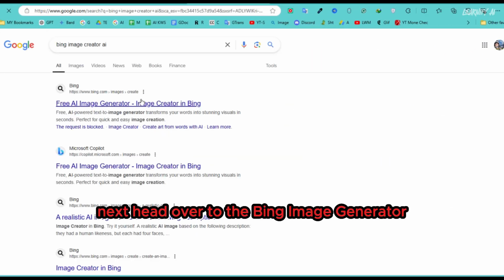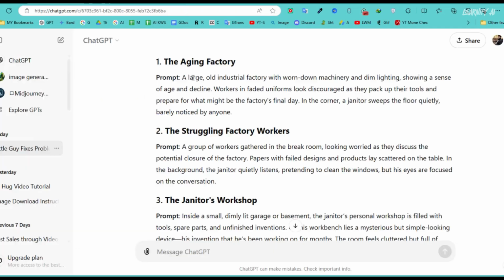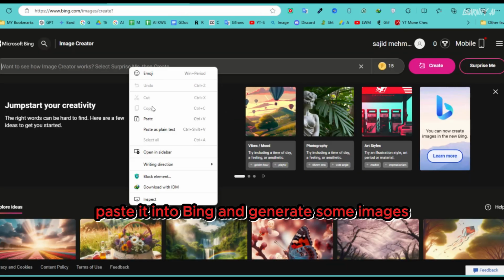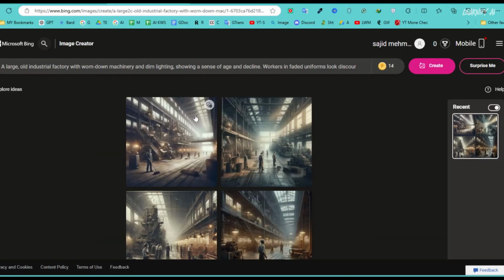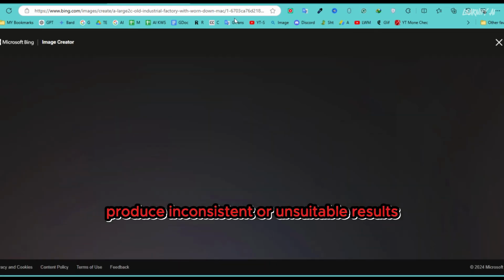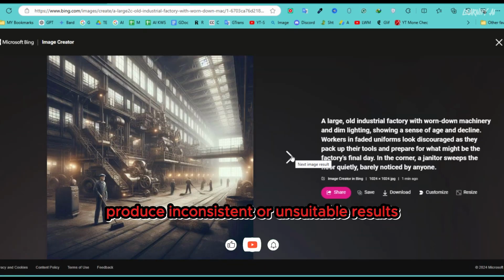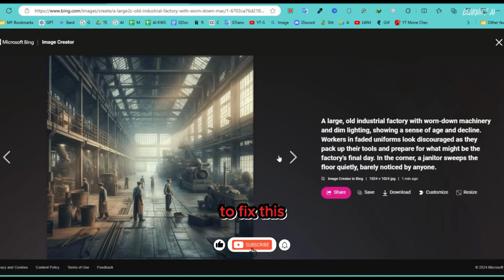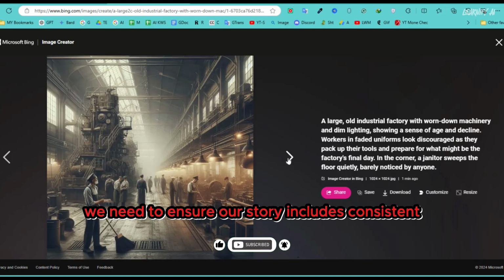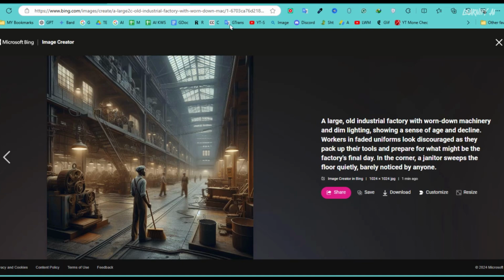Next, head over to the Bing image generator. Copy your prompt, paste it into Bing, and generate some images. However, simple prompts often produce inconsistent or unsuitable results, which can disrupt your entire story. To fix this, we need to ensure our story includes consistent character imagery.